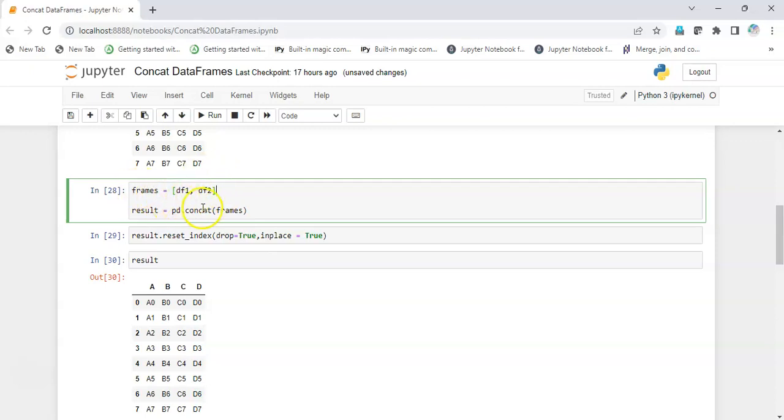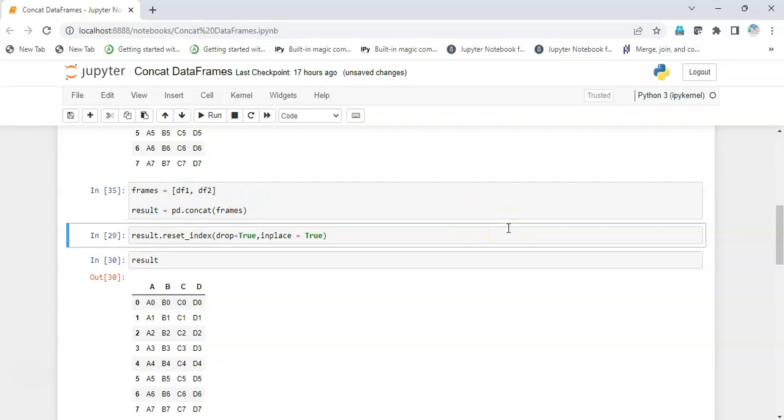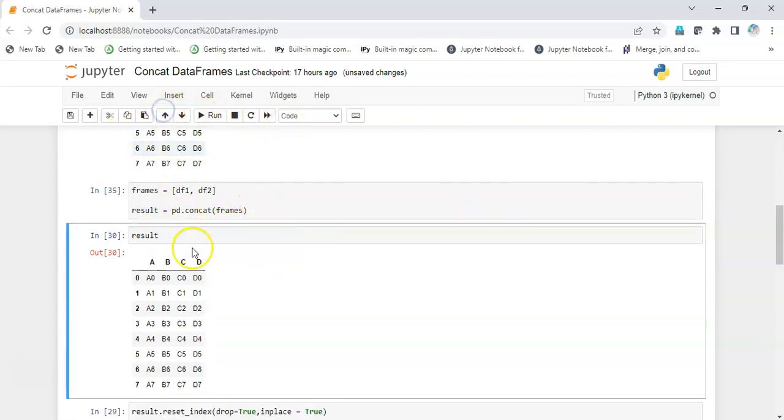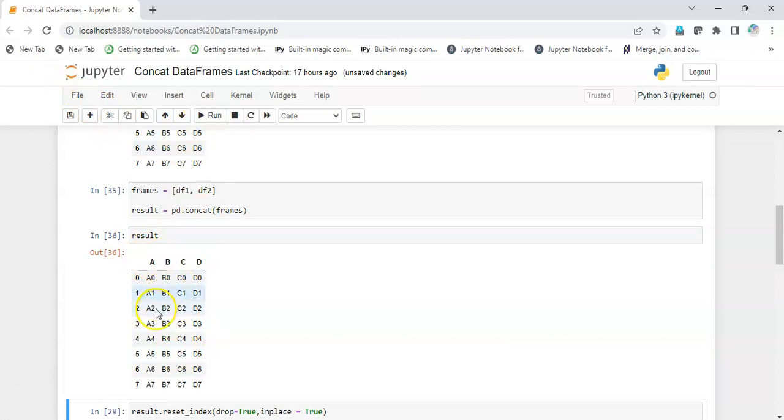Then I will put them in a list, df1 and df2, and I will pass these frames to the pandas function pd.concat. Inside that I will pass frames, the one that I have created earlier, save this in results and execute it. On executing it, if I check the results, I get A, B, C, D as columns and the row numbers which were the index that we mentioned earlier.